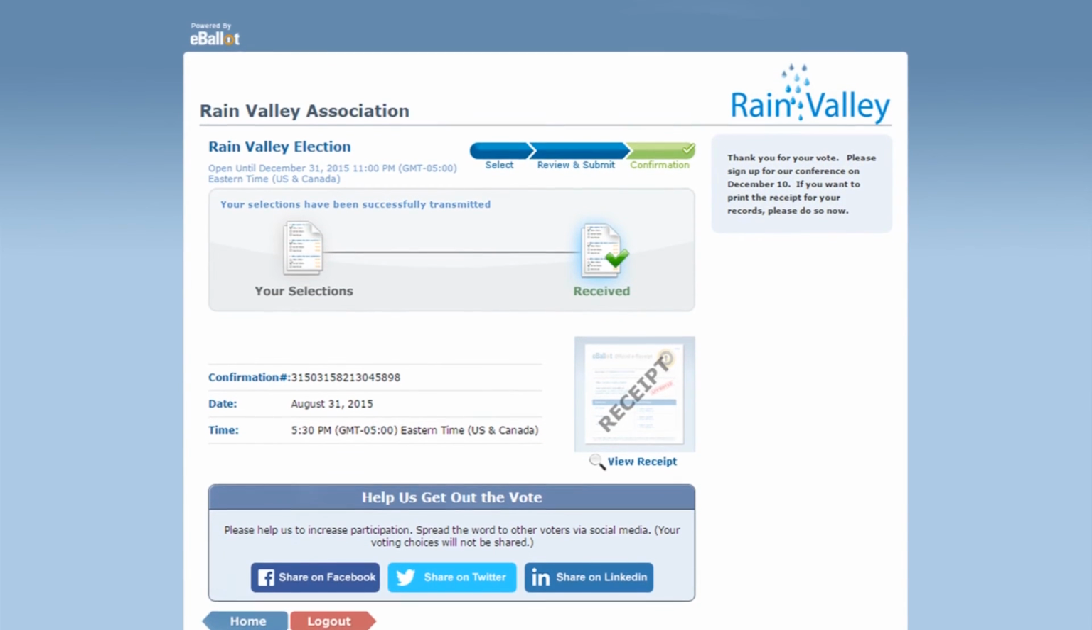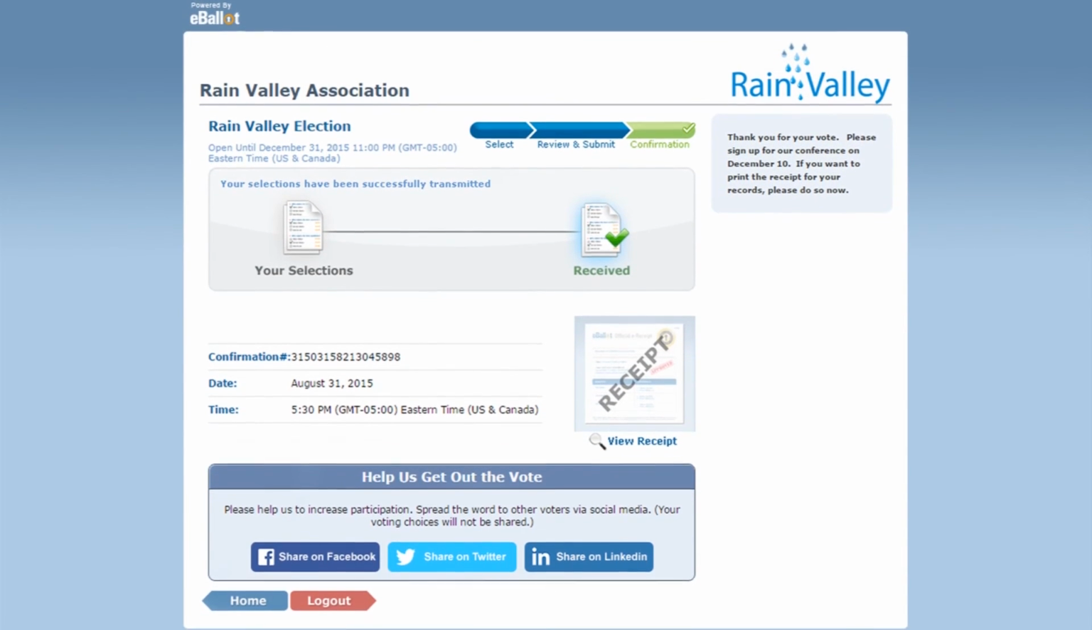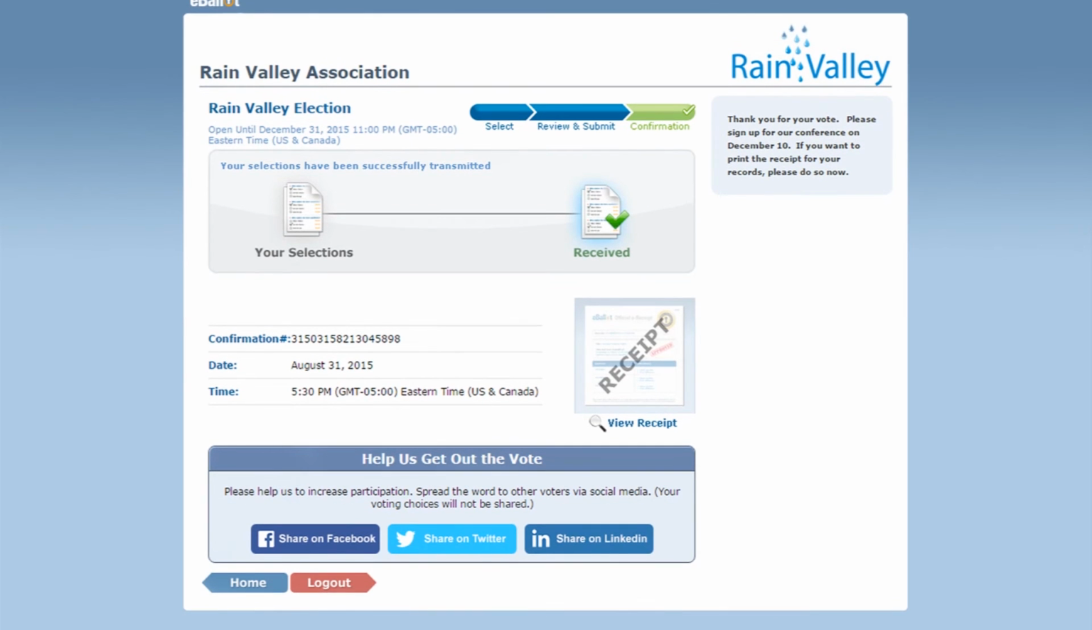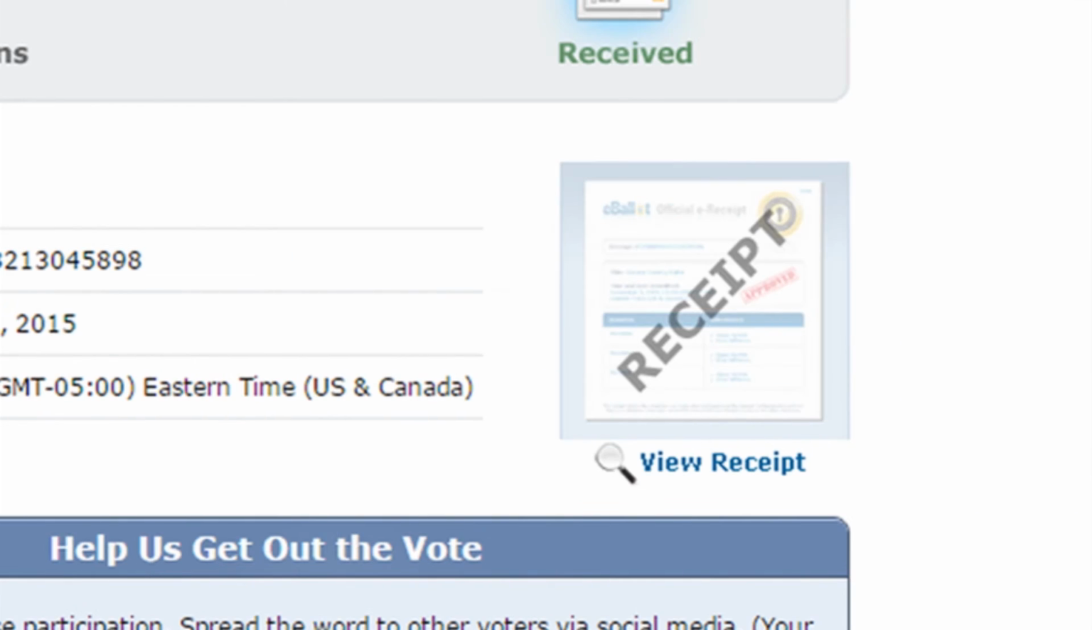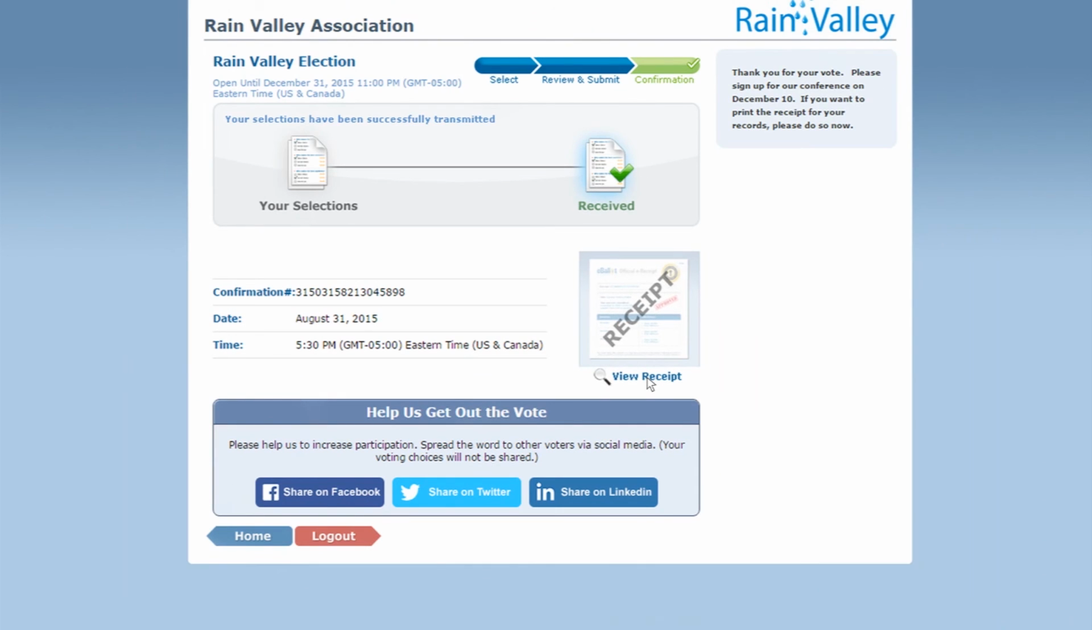Sometimes they'll highlight upcoming events, how to renew your membership, or simply thank you for voting. Additionally, it will list your unique confirmation number, the time and date you submitted your votes. You can even download a paper copy of your receipt. Each paper copy of your receipt does not include your name or login credentials for security purposes that sustain your anonymity. Any additional ballots that you can vote on will be listed on this page.